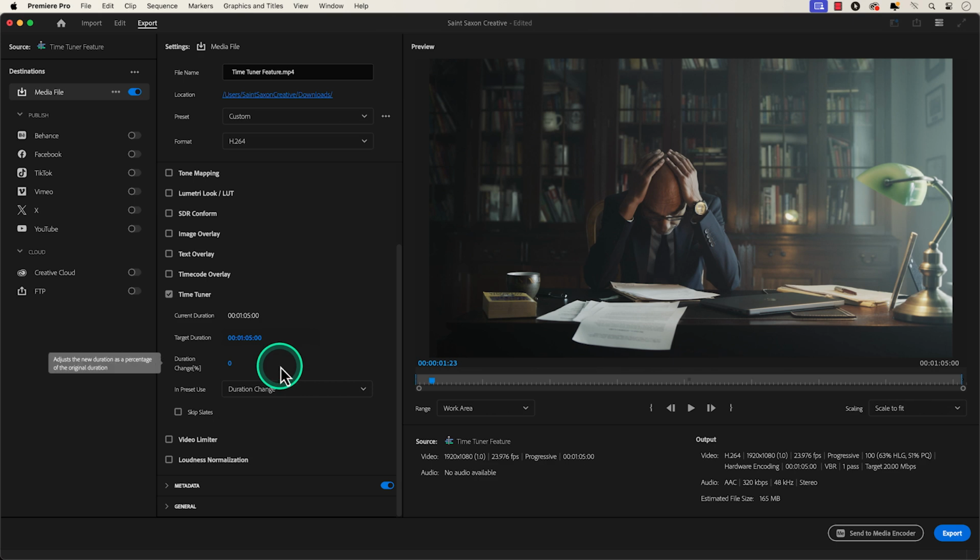In duration change, adjust the new duration as a percentage of the original duration, meaning if we add a positive number like 10, it will make the duration of your sequence longer by 10%. And if you add a negative number like -10, it will make the duration of your sequence shorter by 10%.